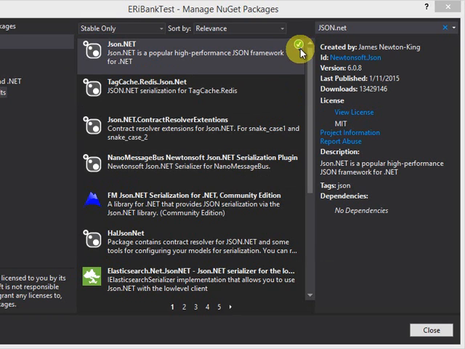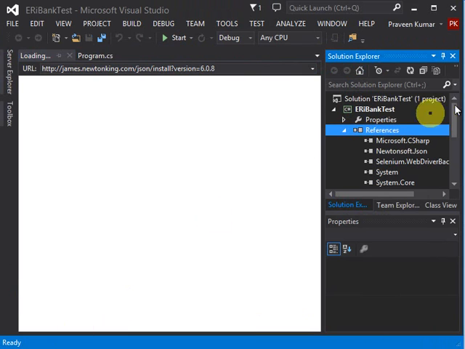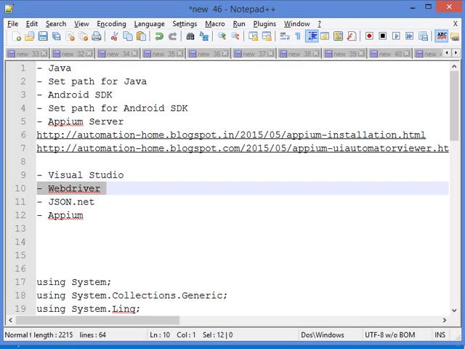So once it is installed, you can see the green button. This package is already installed. So click on the close button. Okay. So as part of the references, you can see JSON is added as part of the references. So we are done with WebDriver DLLs and JSON.NET added as part of the references.